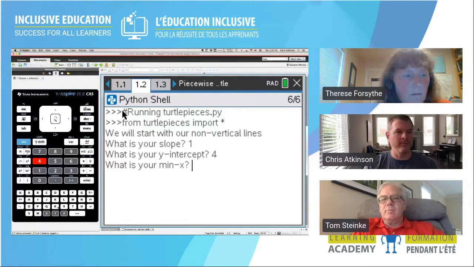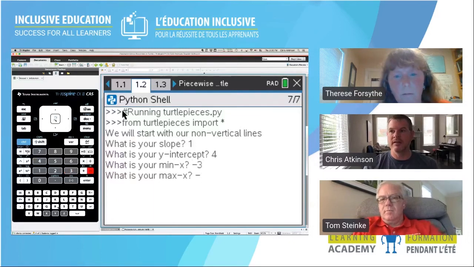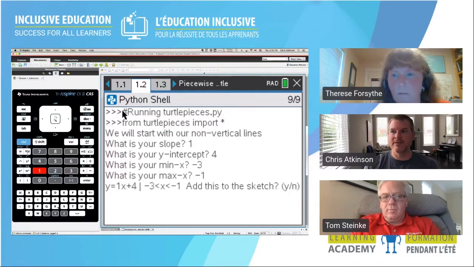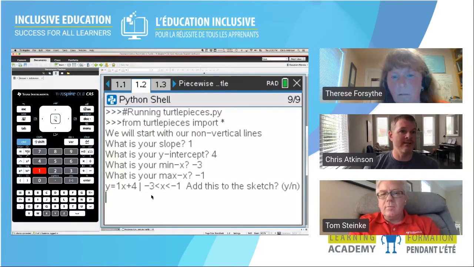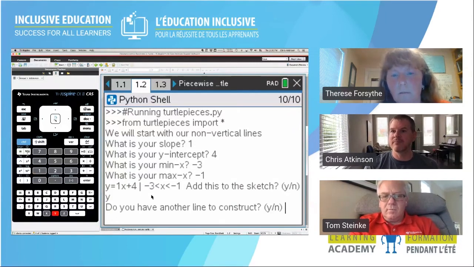Minimum x value. So I'm looking at the restrictions now, went from negative three to negative one as my max x value. And then it's going to present it to me as an equation, right? x plus four with a restriction of negative three to negative one based on the input that I put in here. Do I want to add this to a sketch? If I made a mistake or if I forgot to put a parameter in, I can say no and it won't add it to the list. But I do like that one. I'm going to say yes, I like that one.